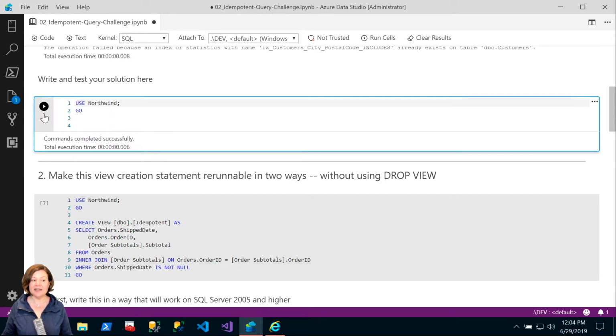And when you click the play button on the cell, it will run everything in that cell. Notice that conveniently, it does remember the connection I have. I only had to connect in that first cell. I don't have a different connection for every cell. It's going to stay connected to that same instance.